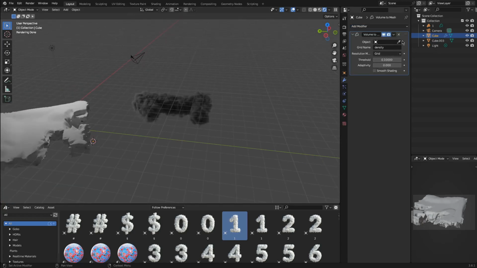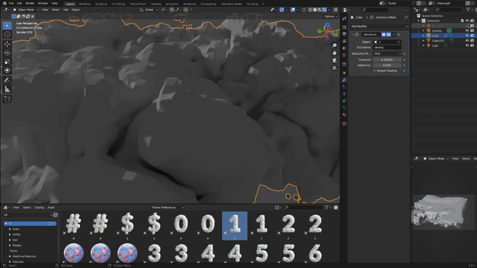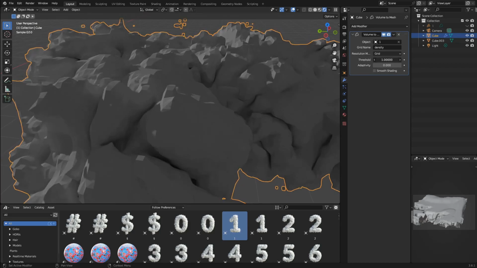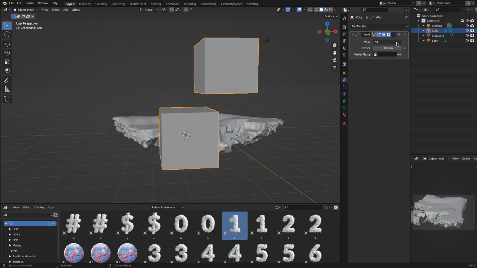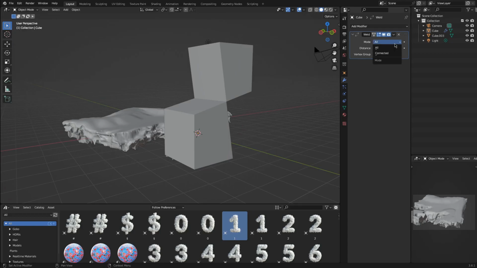which just turns any volume that you have, whether it be a cloud or dust, and turns it into a mesh. This is really helpful in game assets when you don't want to be rendering out hefty volumes. The next modifier is the weld modifier, which merges the vertexes of a mesh together based on the distance slider that you control. If you want more of them together, make the distance larger. If you want less of them to join, make it smaller.